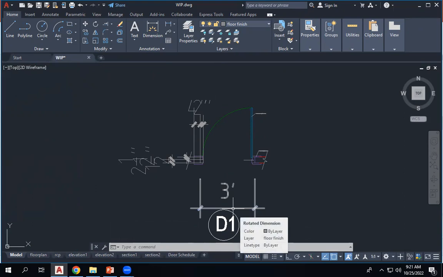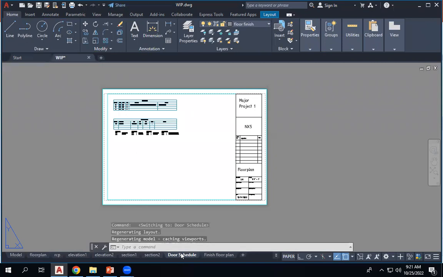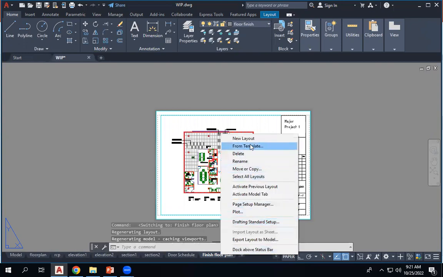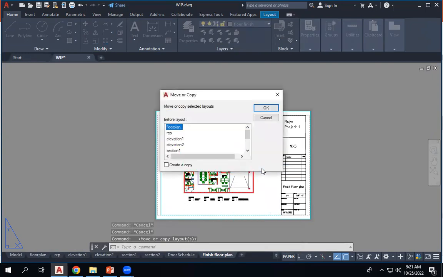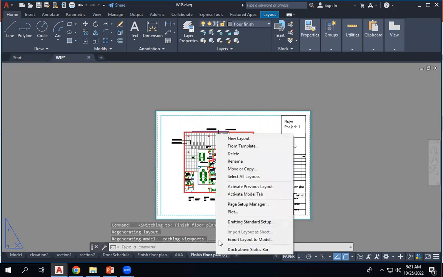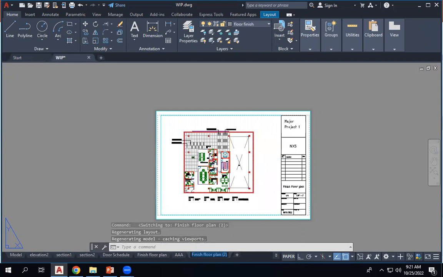I will just take this one into the sheet because I wanted to see the text height. What you can do is the same thing that we have done previously. Make a copy of this one, finish plan or anything. Just make a copy. Move or copy. I'm going to duplicate a sheet now. Create a copy at the end. So this is the one. I will rename it to window details.